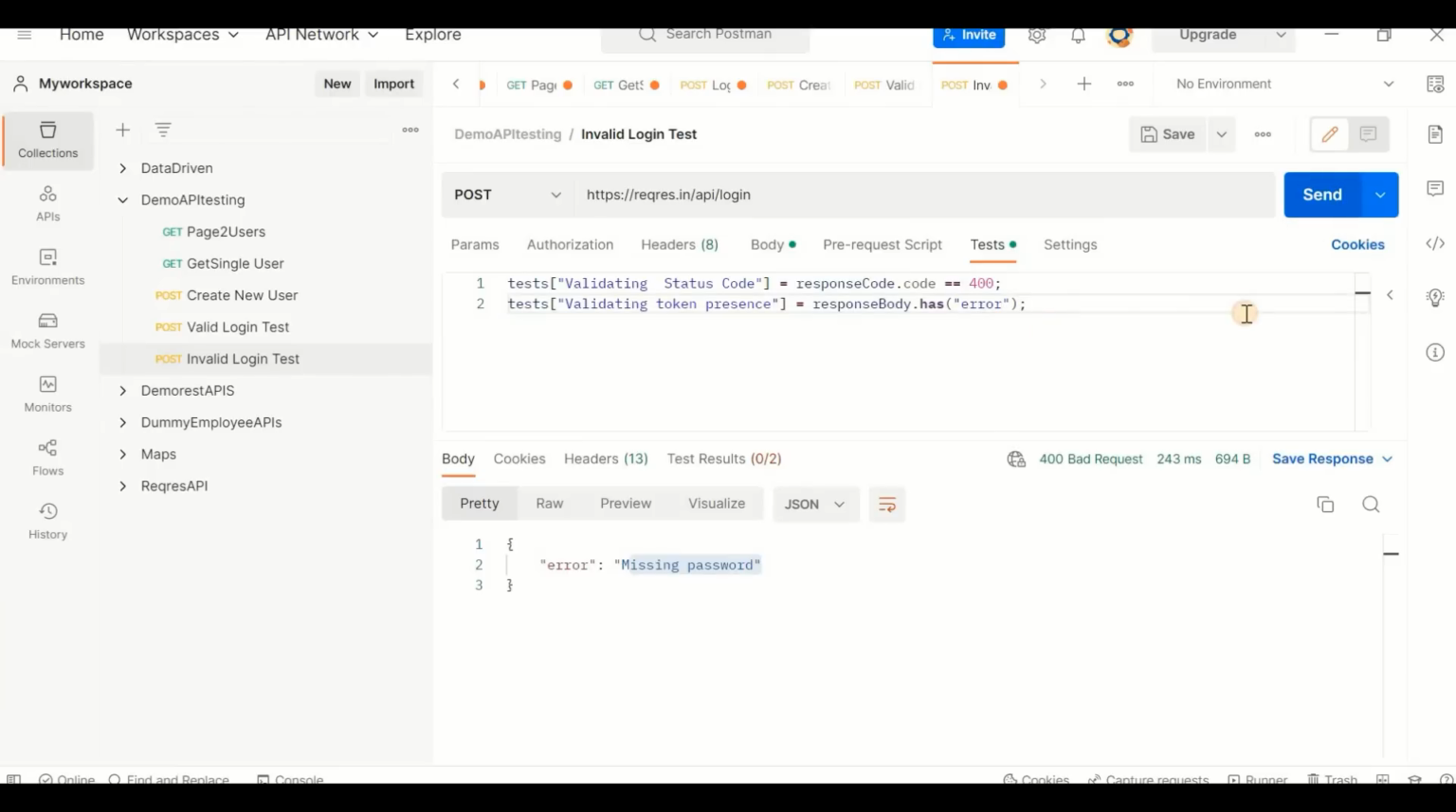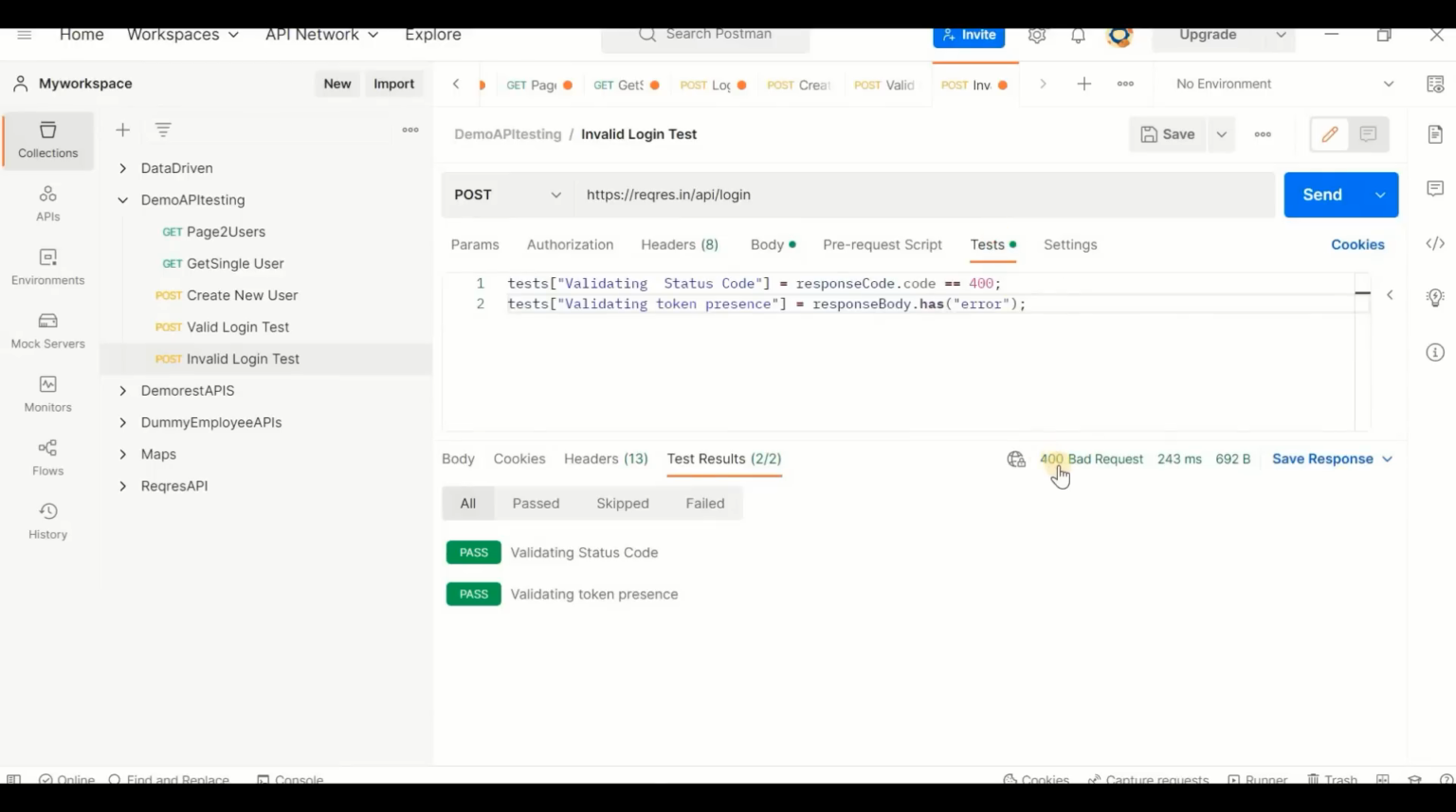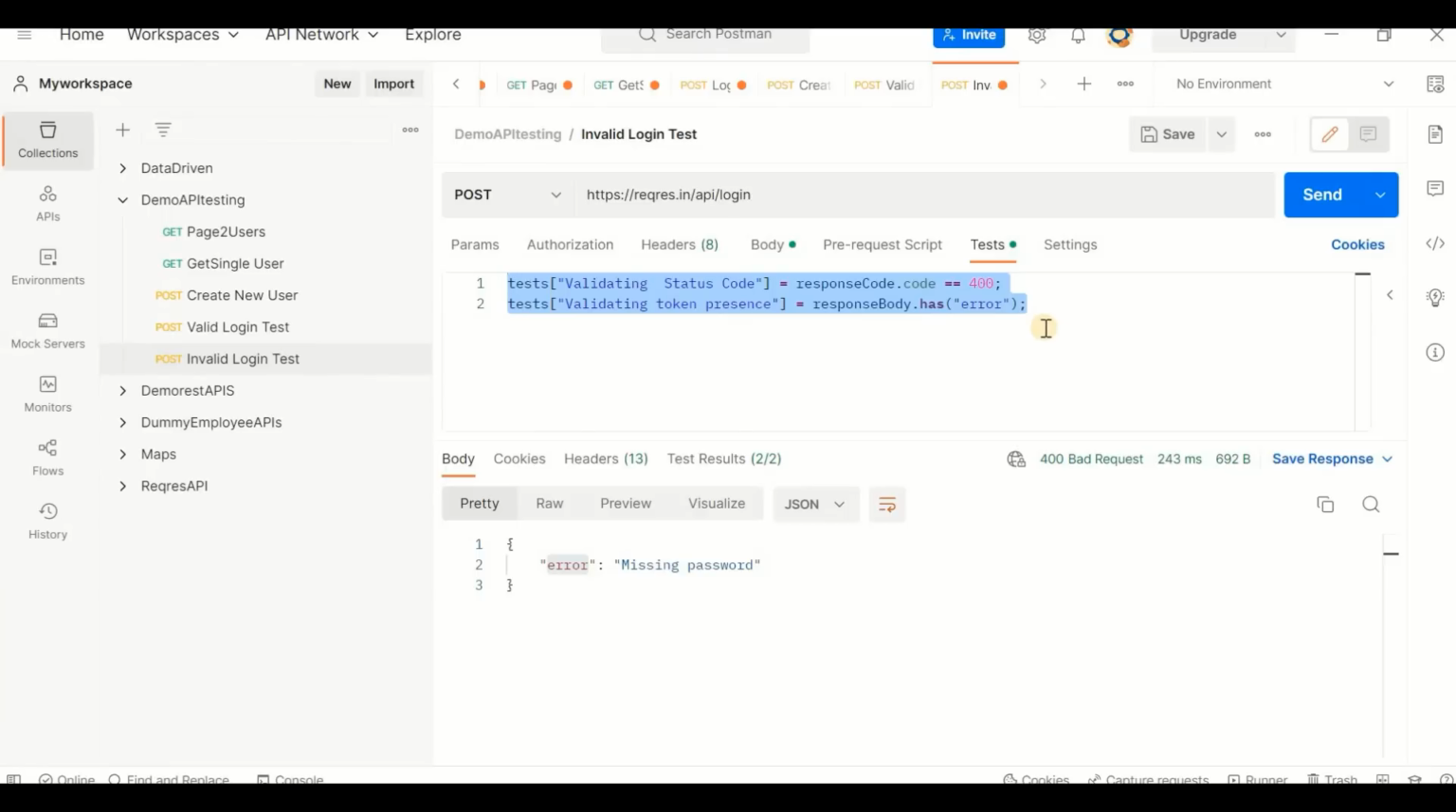Okay, now let's run again. Now it is passing, considering this is an invalid test case with invalid authentication. Our authentication was invalid, and if it's invalid authentication, we're expecting the status code 400, which matches our test case's status code, and also we're expecting some error string in the response body, which is what we're checking. So that's the way you can also do an invalid test or negative login test using the POST method.